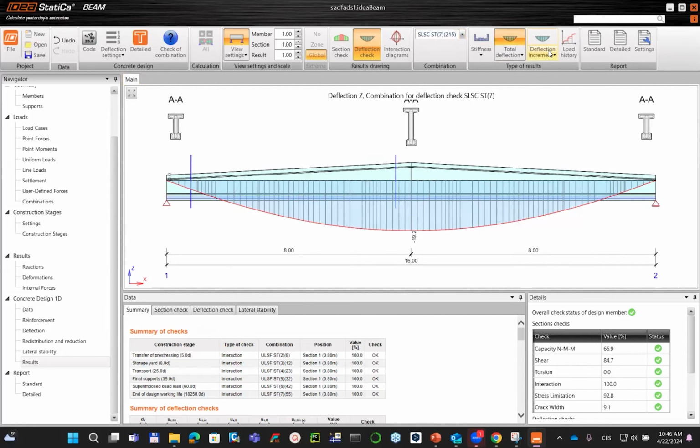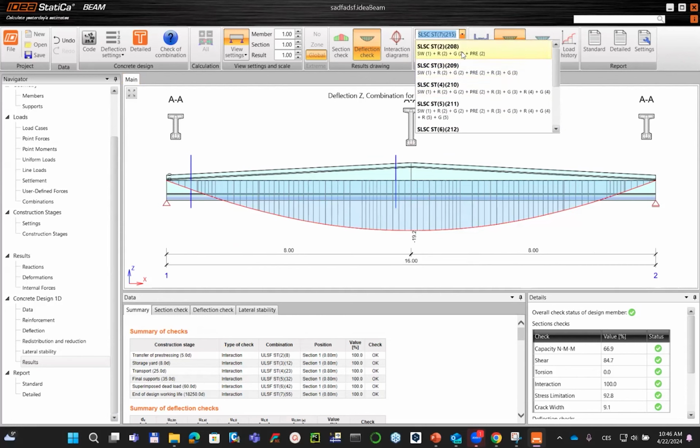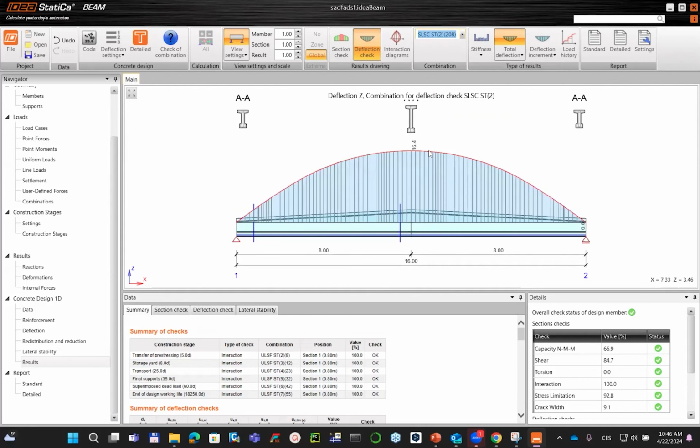So this is my total deflections at the end of the design working life. And if you would like to check the increment, this is my increment from the creep, and this is the total deflection, 19.2 millimeters. Yeah, so this is at the end of the design working life. If you would like to check the combinations, let's say in the prestressing, you can see this is my deflection.